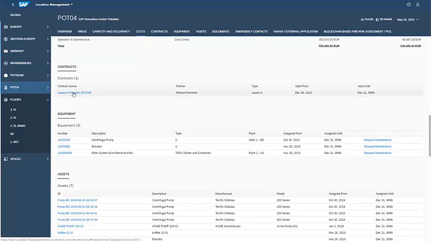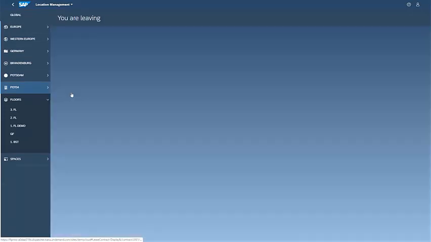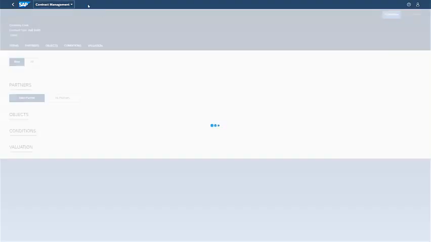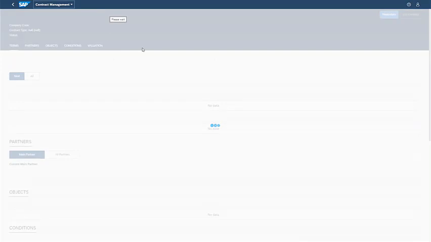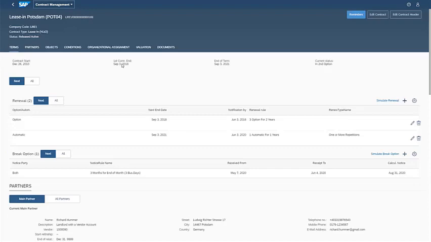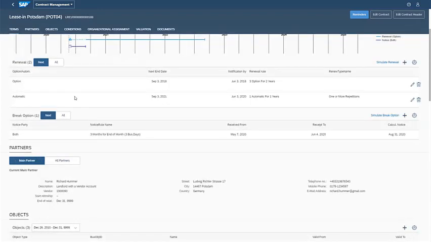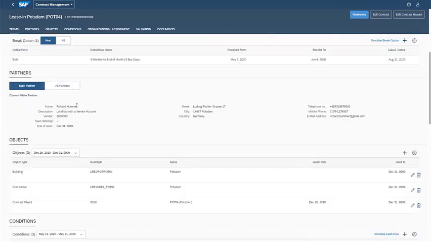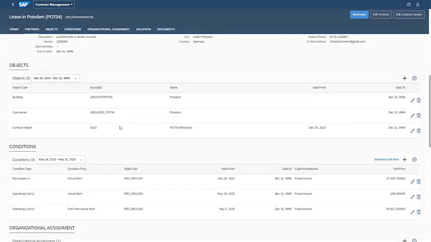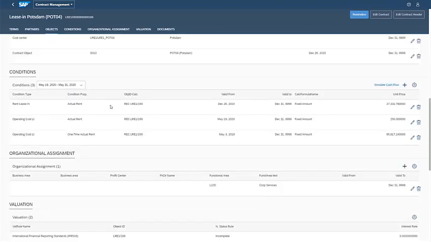Here we can see the contract, the actual contract for the building. If I open that up, you can see on the top it said you are leaving. That is because I'm leaving location management again, immediately taking me over to the contract management portion of this. And here you can see some details about the building, your renewal and break options, your business partners involved, the objects that form part of this contract, the individual conditions in this contract.